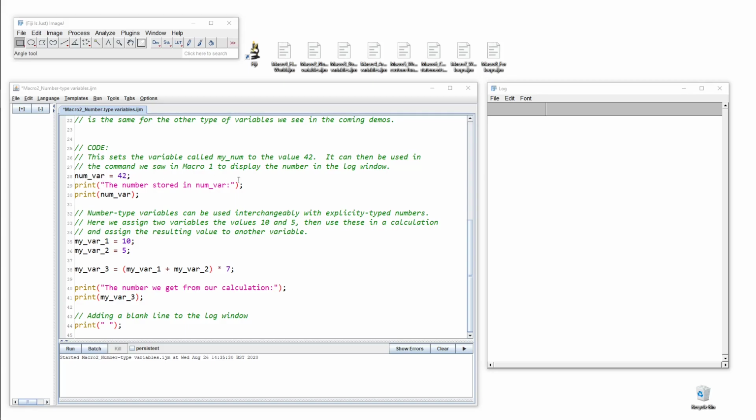I'm then going to use that print statement. So just how we saw with the hello world, now I'm just going to be typing the number stored in numVar, and then I'm going to print out that value. And then I'm going to do that calculation with 10 and 5.